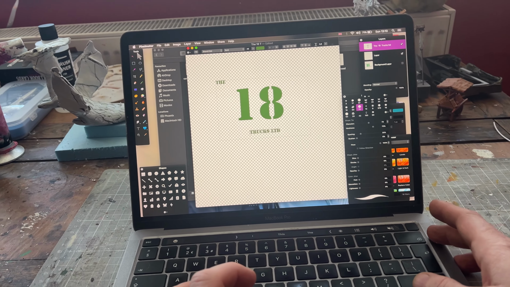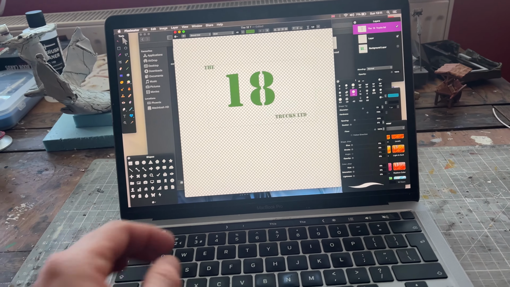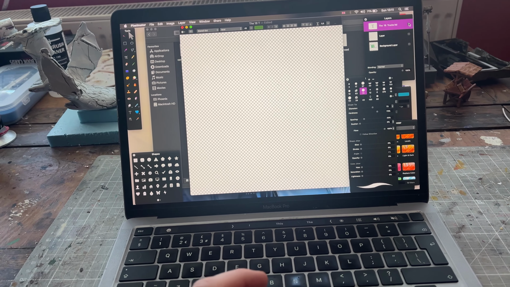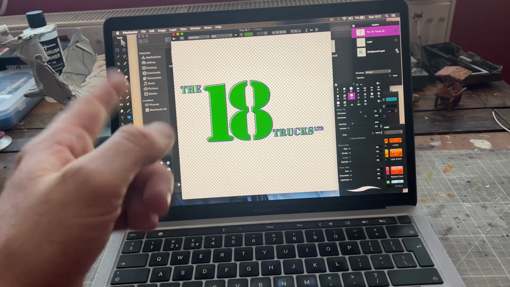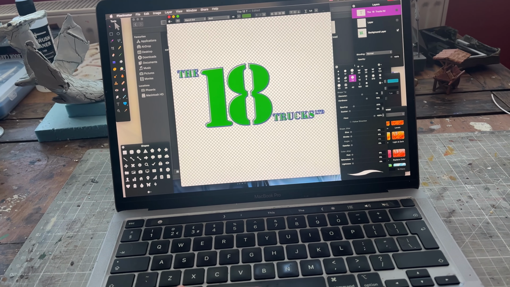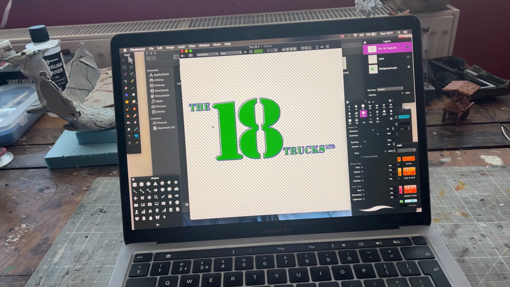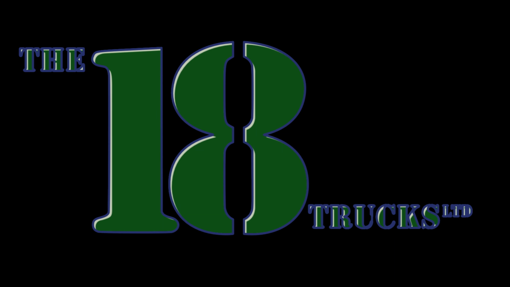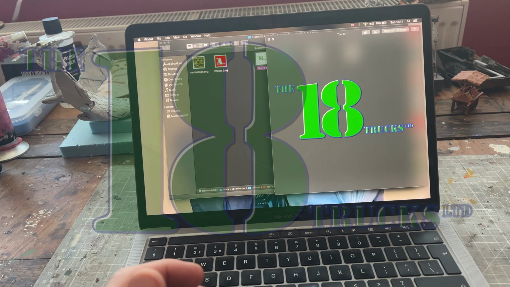I could just do that and be done with it. That's pretty much it. But, well, I went into a bit more detail. Basically, I put every single letter, the 1, the 8, the trucks, the limited, and the on individual layers, set it out, and then took the background off. And I have this. When this opens, there's no background.